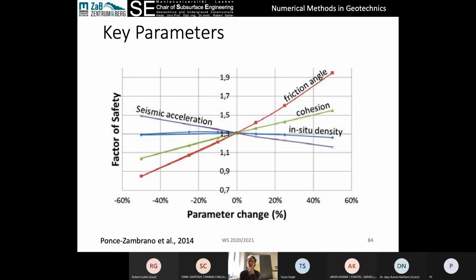Our input parameters, so here's an example of a spider graph showing what happens if we change friction angle, cohesion, density, and seismicity, for example, increase them and decrease them. This would be for a slope, for example. What is the impact on the factor of safety as we change all of those? Which one has the highest impact? Friction angle obviously dominates the factor of safety, so it's really important to get a good handle on friction angle. Seismic acceleration, not so much in this case, so we don't have to be quite so precise, quite so pedantic about getting exactly the right accelerations.